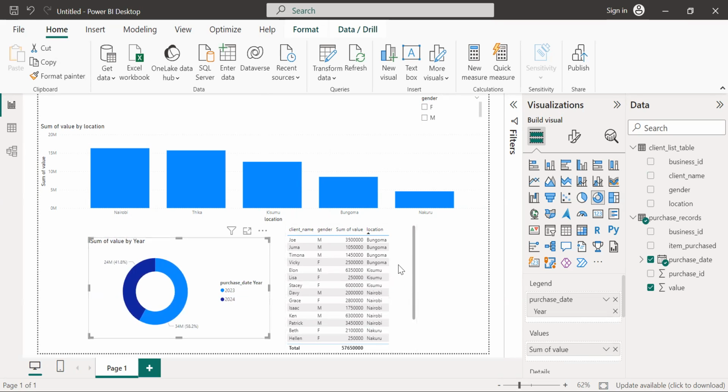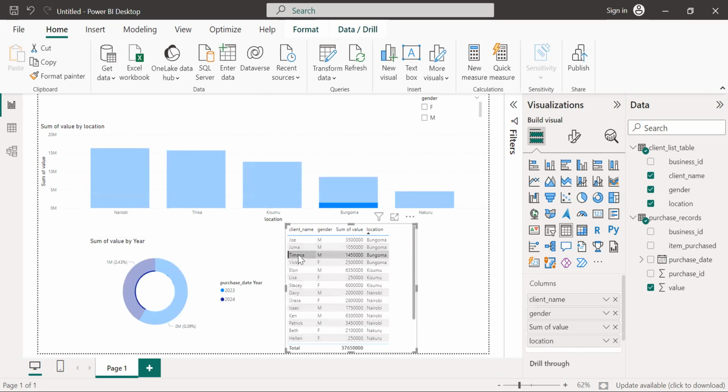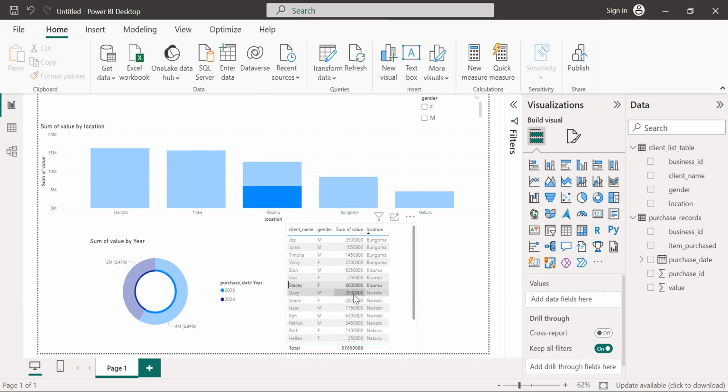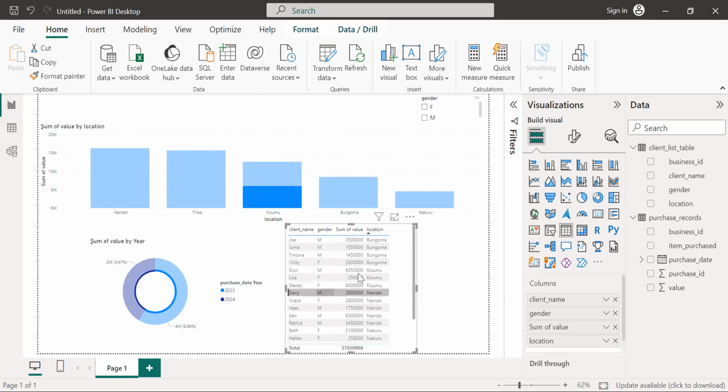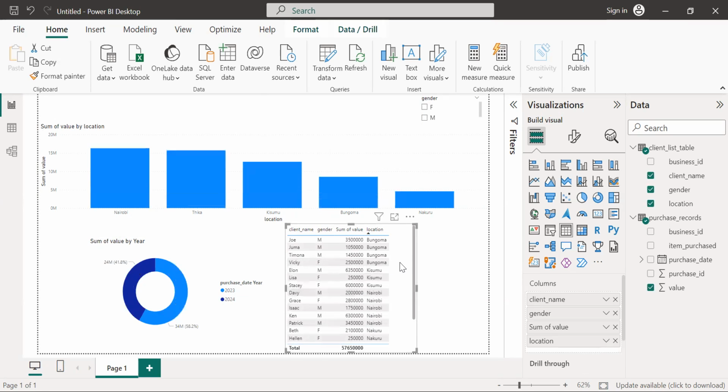Closer to and see. So if we click on Timona, we can see Timona's purchases. If you click on Elon, you can also see Elon's purchases. If you click on Stacy, you can also see Stacy's purchases. If you click out on the table, it goes back to normal.